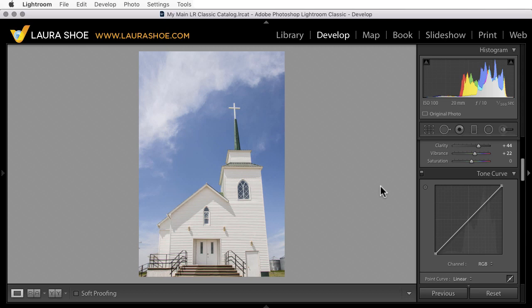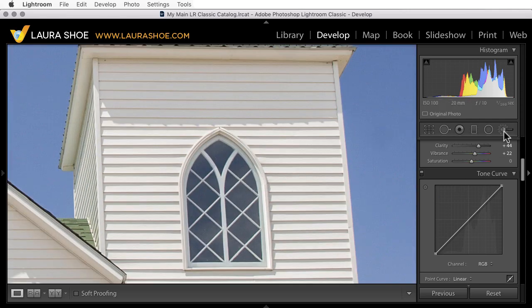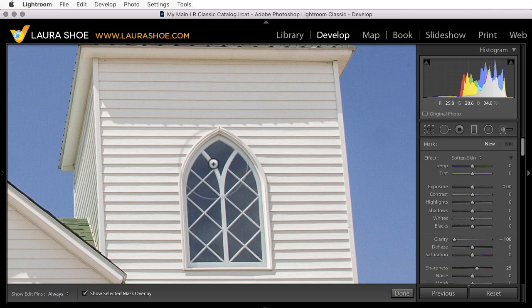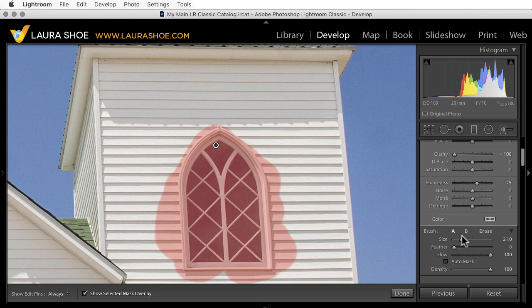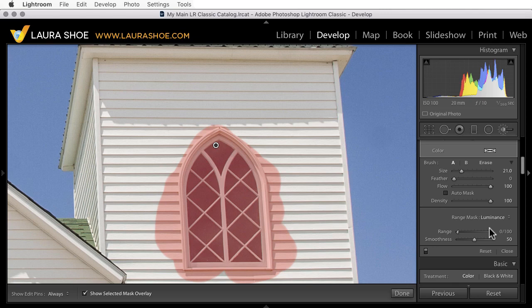Now I'll quickly show you the Luminance Range Mask. Luminance is brightness and darkness, and this Range Mask allows us to narrow down our edit to a particular range of tones. I'm going to darken the window in this photo. I'll use the adjustment brush. I'll make a rough selection of the area, and I'll come down to Range Mask, click on the drop down, and choose Luminance. Now I only want to affect the darkest tones in this area.